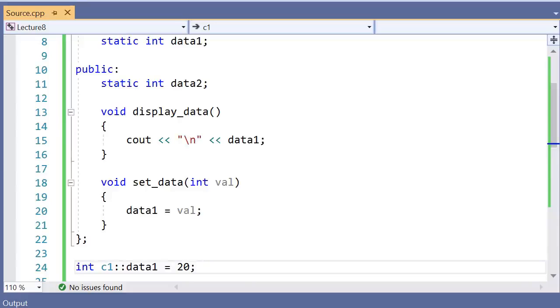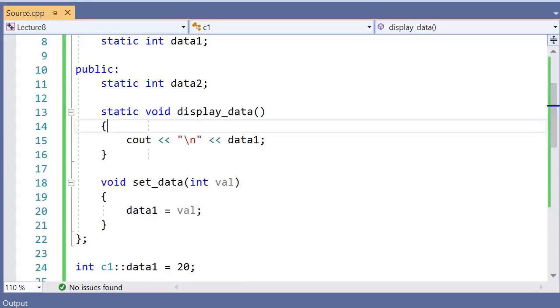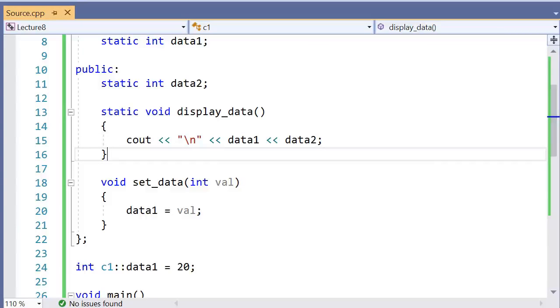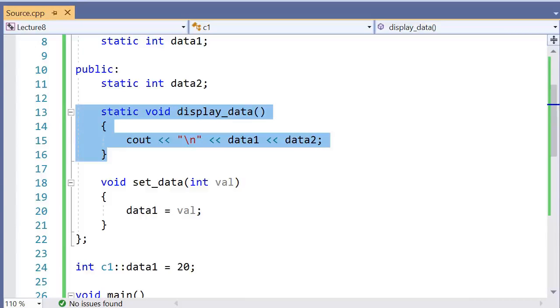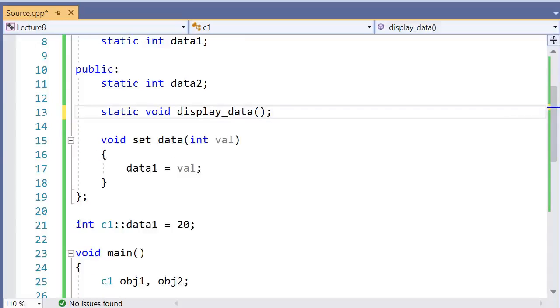So now this display data function, I will change it to a static. And when you create a static member function, the most important feature is that a static member function can access only the static variables. So they can access only the static data members. They cannot access the non-static data members. The static member function can be defined outside the class. And how?